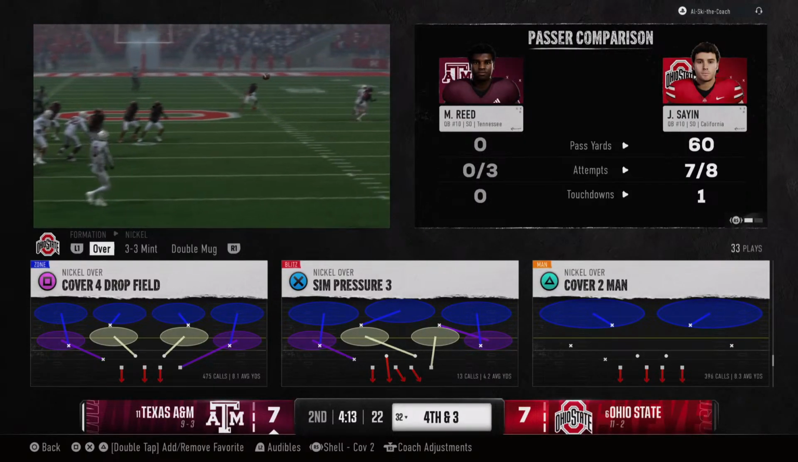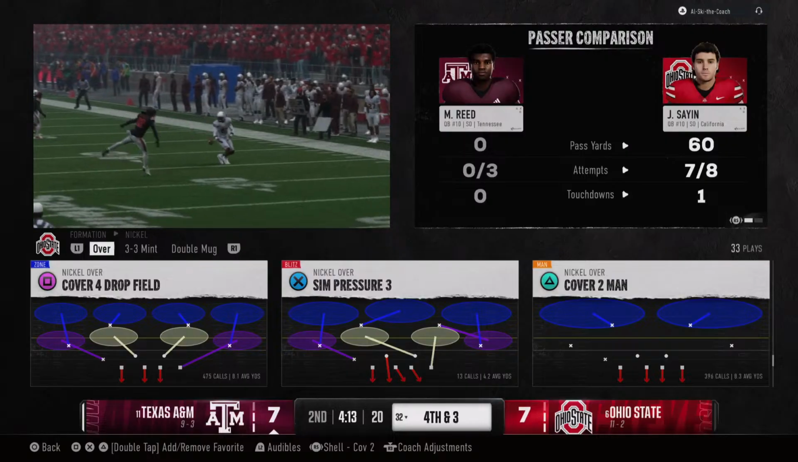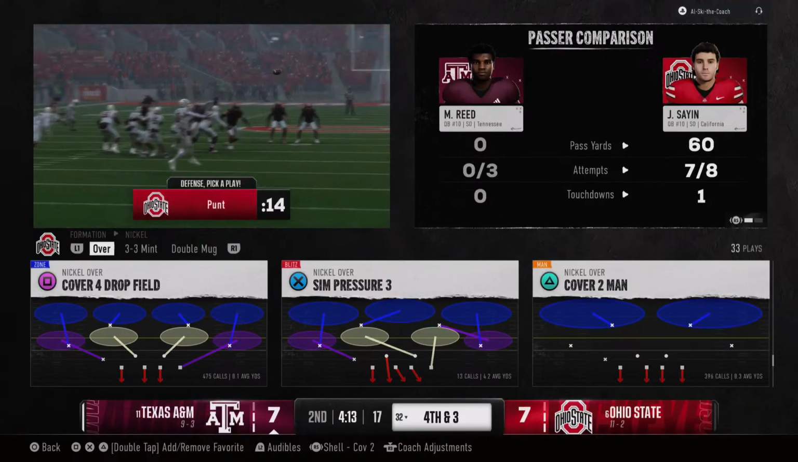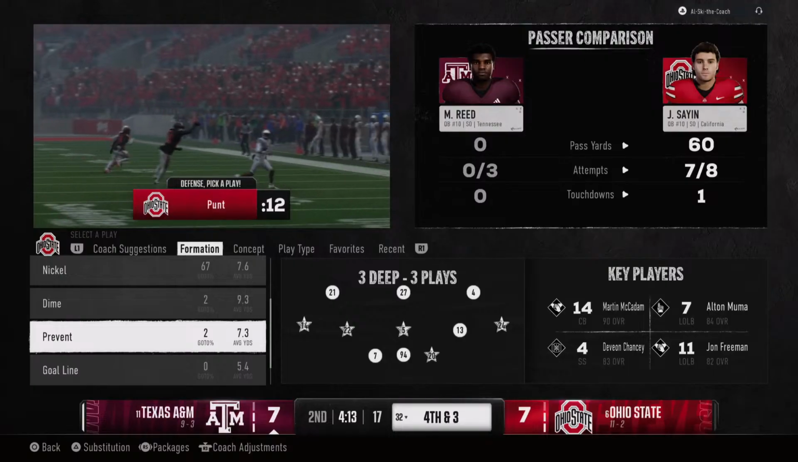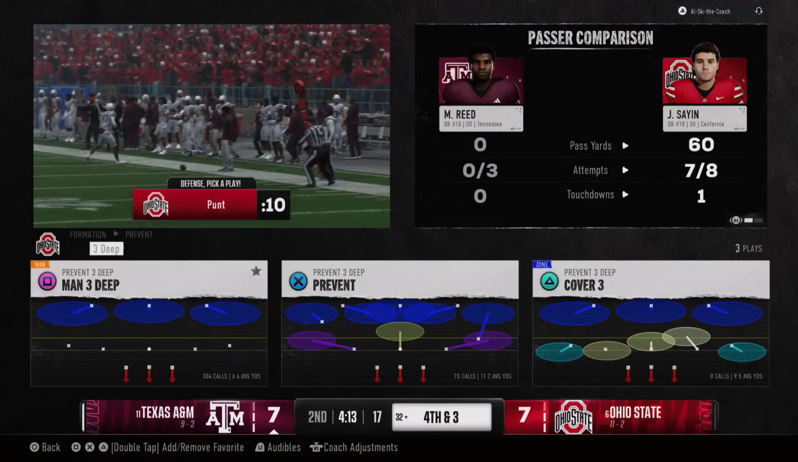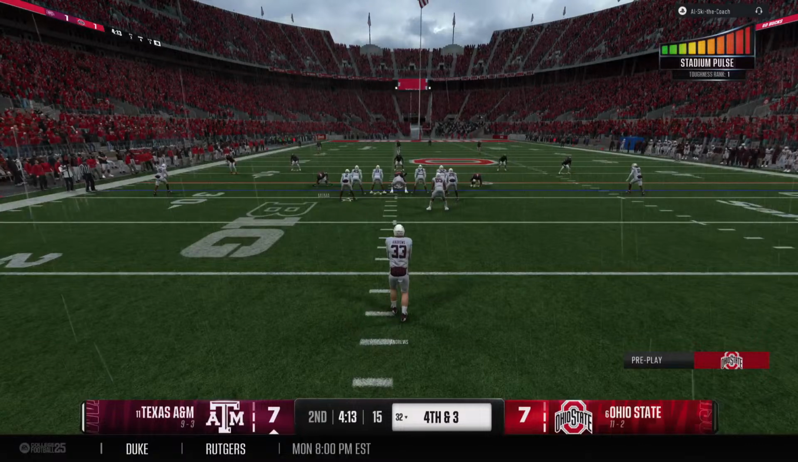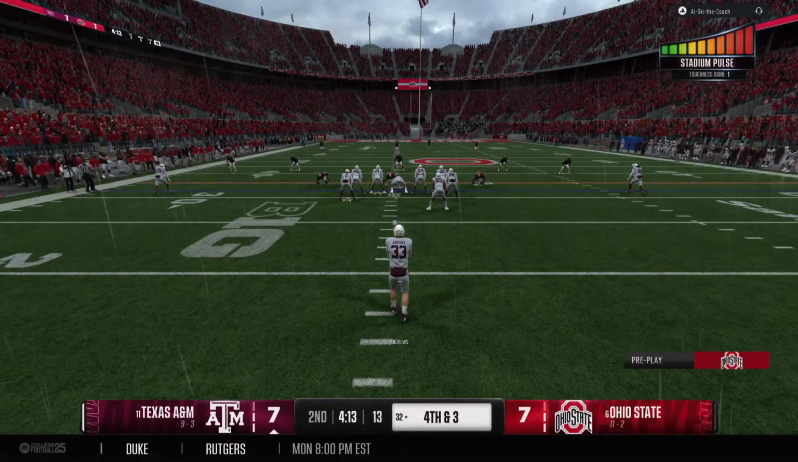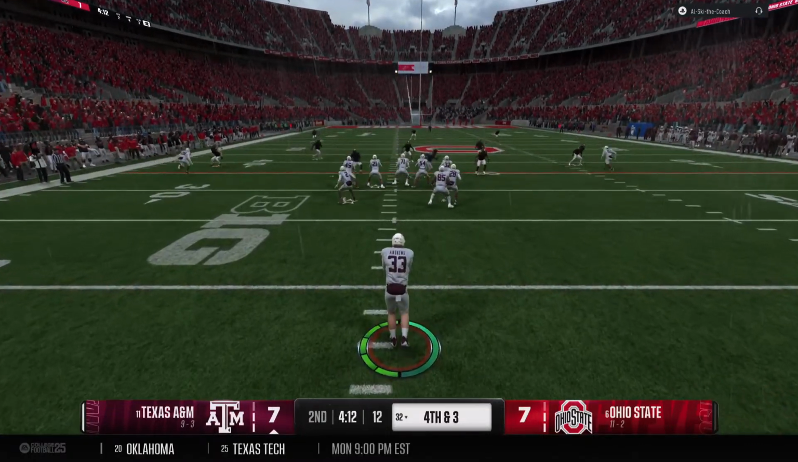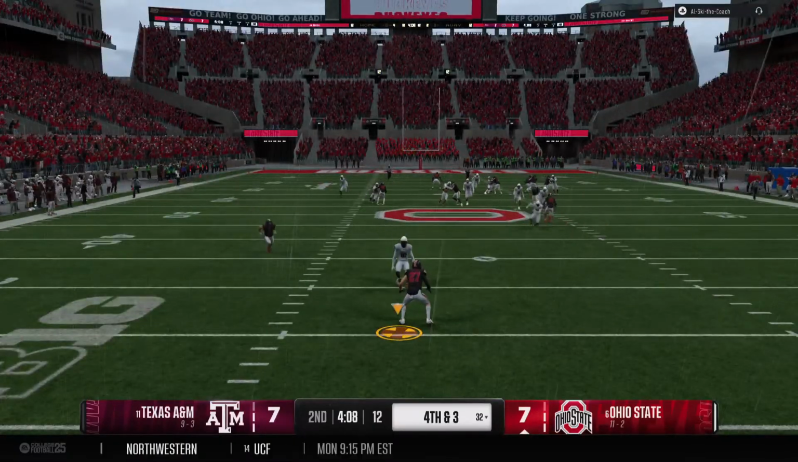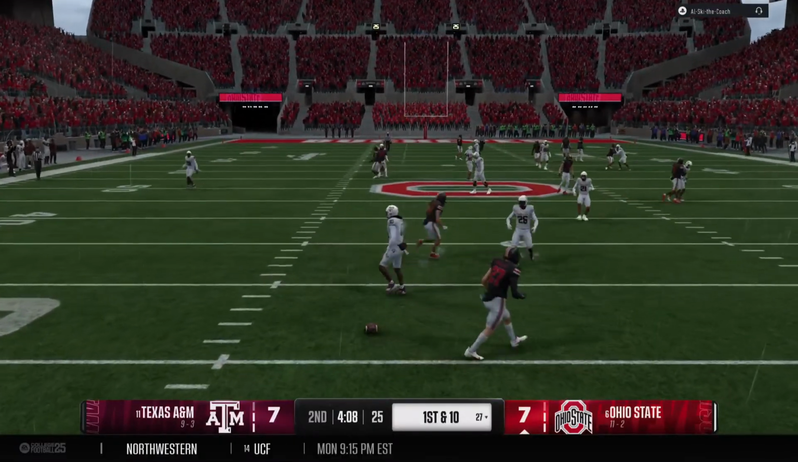Curious to see what they do now here on this 4th and short. The Aggies will bring their punt team on the field now. He'll call for the fair catch here.